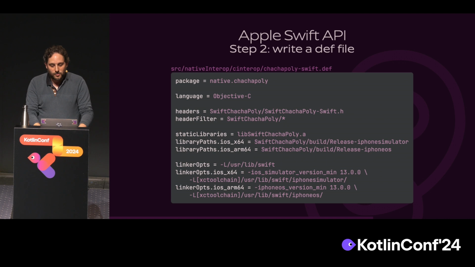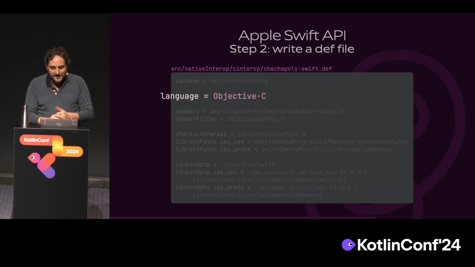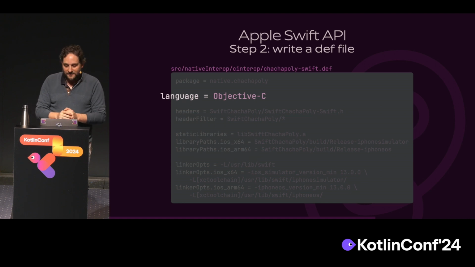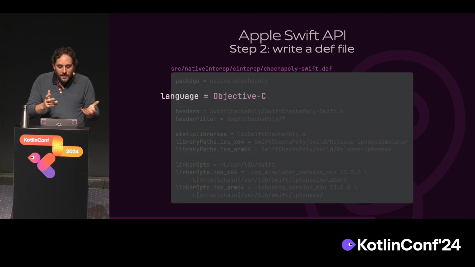So what do I do? I create a def file for every C-interop, and what's new here is this language equals Objective-C, because by default, C-interop is for C, but C-interop also happens to understand Objective-C, so if you're reading an Objective-C header, you need to tell it, this is Objective-C, not C. But the rest is the same.